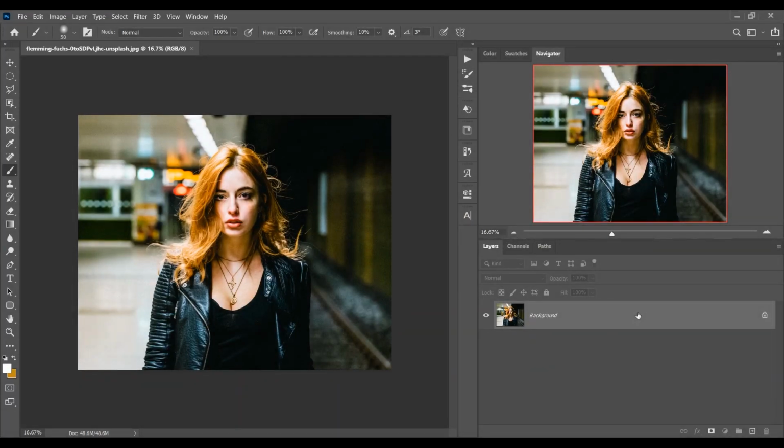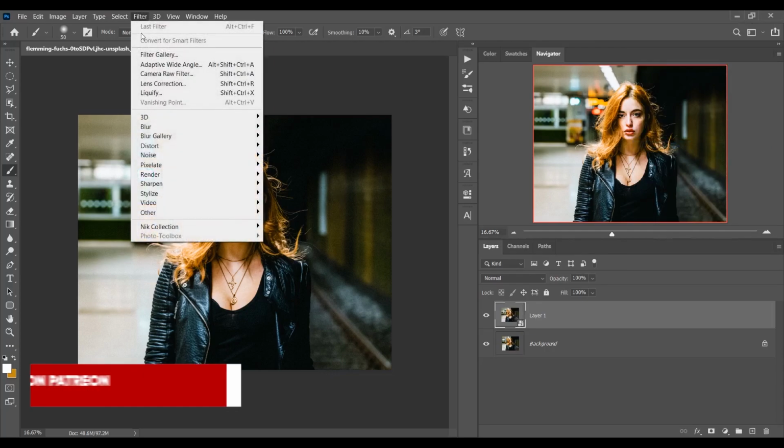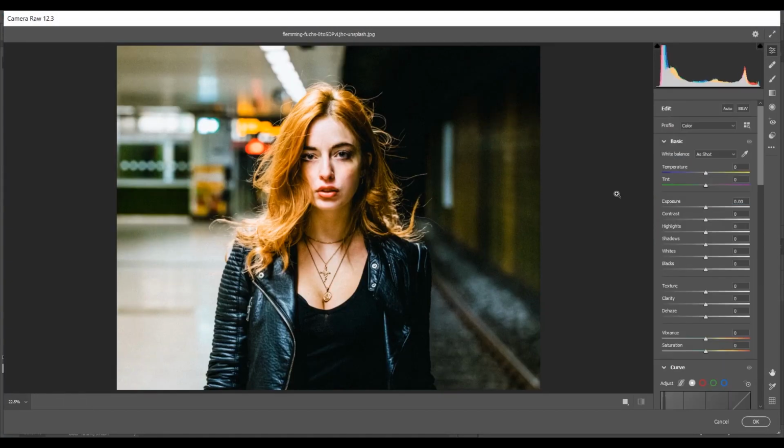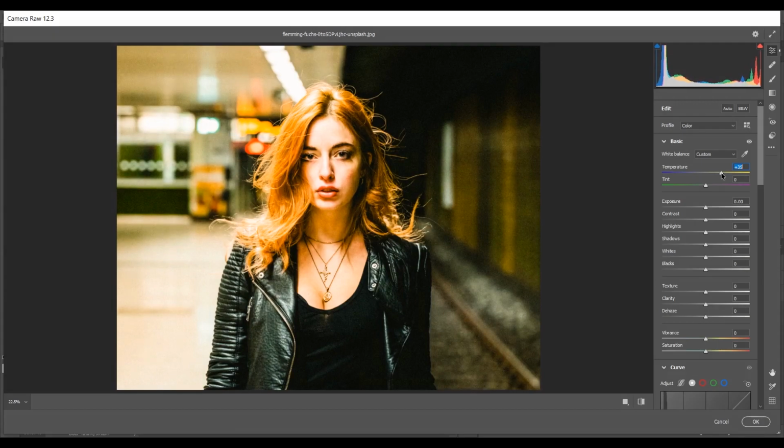Okay, at first copy the layer by pressing Ctrl and J and then convert it to a smart object. And now open it with camera raw filter. Okay, first I want to increase the temperature because I want a little bit warmer look in the face and in the skin. So I'm gonna increase the temperature. I think 32 is perfect, and decrease the tint.